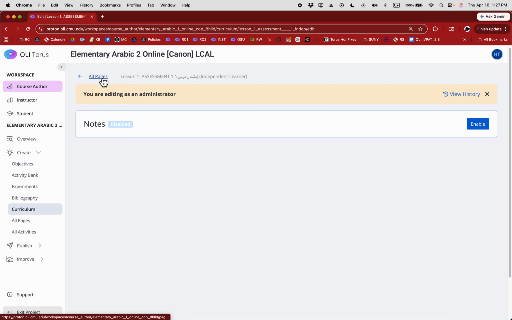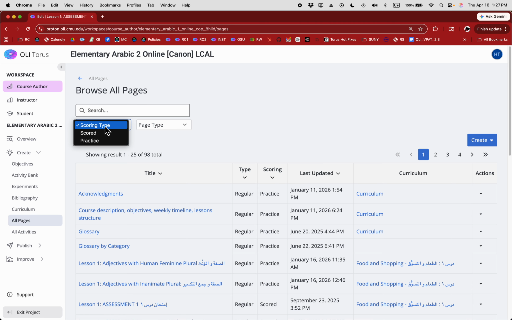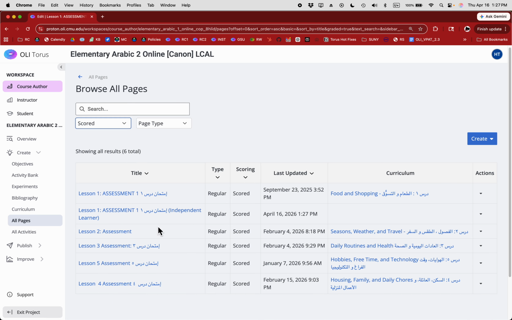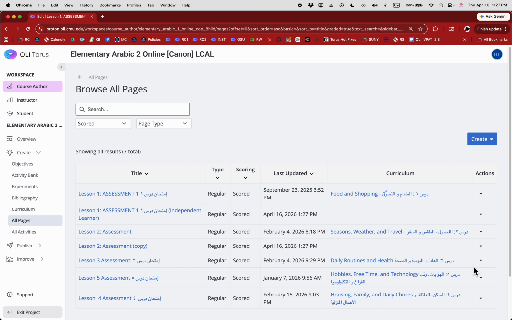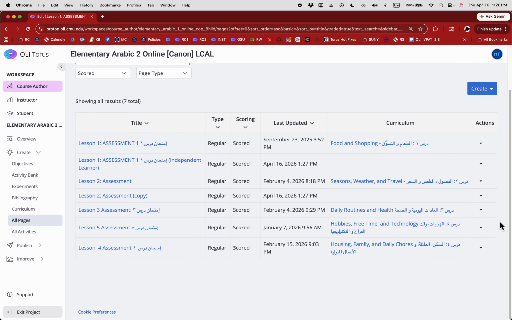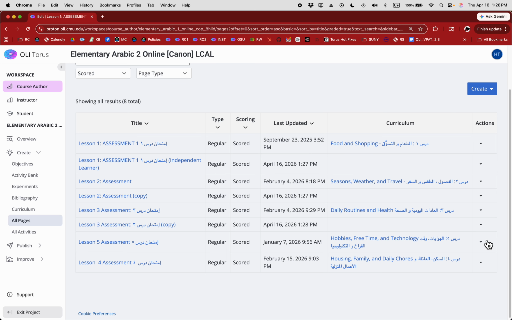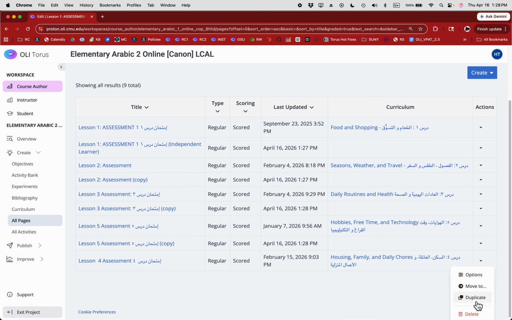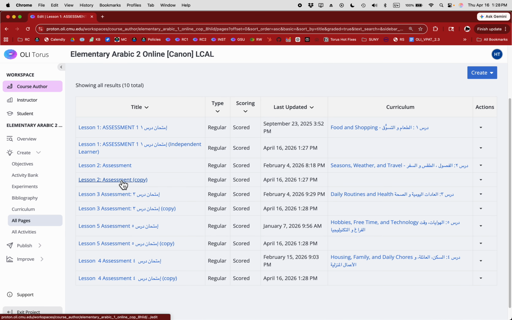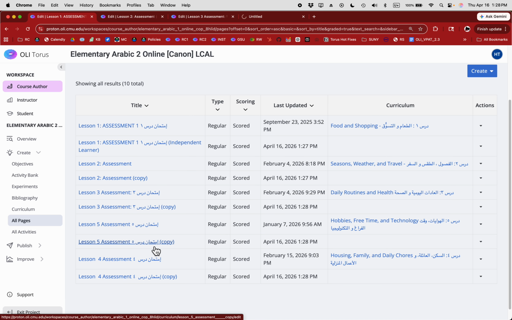So I'm going to head back to All Pages. I'm going to do this a few more times. Let's see if I can, no, I can't. I'm going to try opening this in a new tab instead of, I'll just duplicate them all here. Assessment 5 and Assessment 4. Okay, so I'm going to open this in a new tab, this in a new tab, this in a new tab, and this in a new tab.